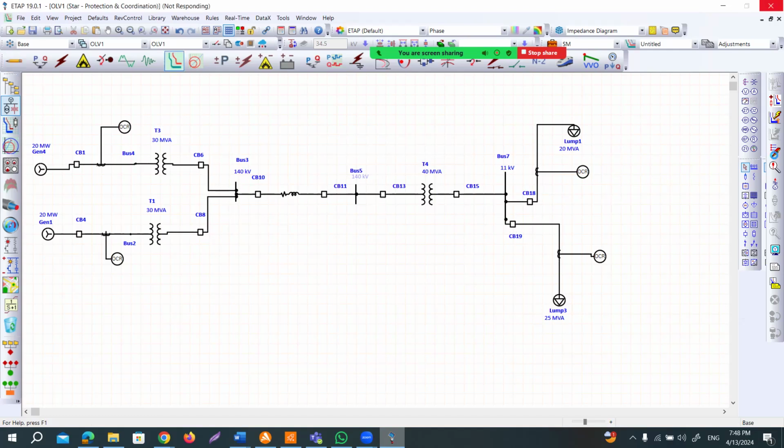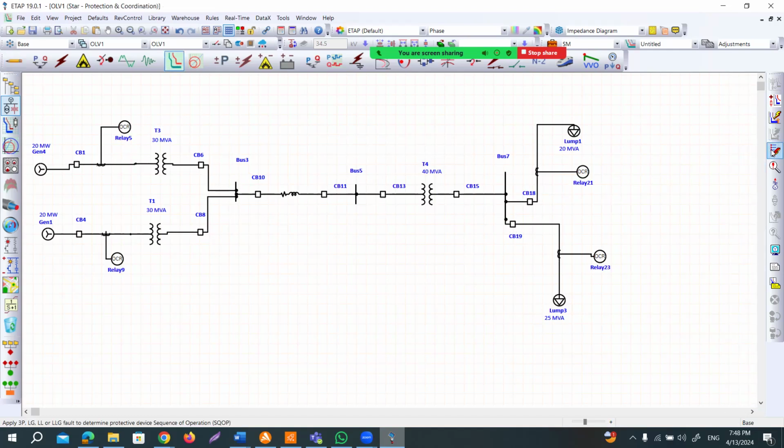So I insert a fault in lump 1. Is it working? Sorry, it didn't work, I think. Okay, yeah. Whenever I inserted the fault in lump 1, circuit breaker 18 is tripping, 19 is tripping second, and then it is going to circuit breaker 6. So let's look at it again: 1, then here 2, and here is the 3. Why is circuit breaker 19 tripping now?